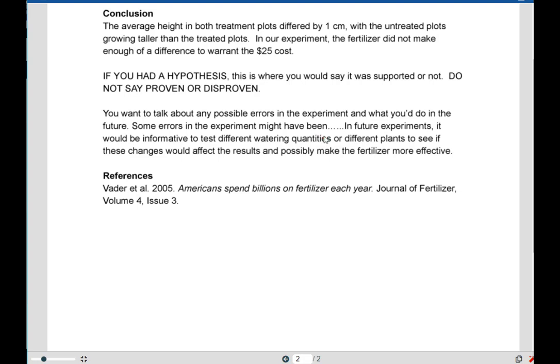Then you want to talk about any errors in your experiment or what you would like to do in the future. So you could say some errors might be that, if you wanted to keep all your plants in the same amount of sun, but you put them all across a windowsill and one part of the windowsill got shaded in the afternoon while the others didn't, that could be a source of error.